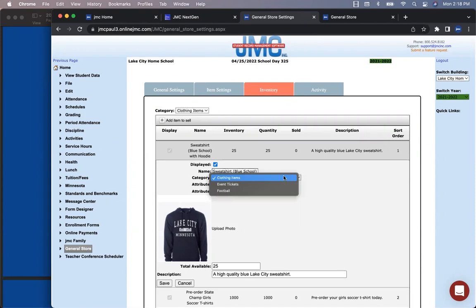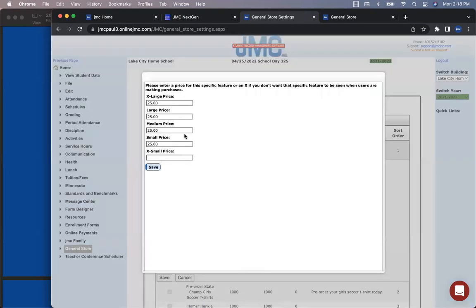What's the category, right? You'll note that these are the categories we had from before: clothing items, event tickets, or football. This is a clothing item. What's the attribute, right? Here's the size that we have listed there. And then I don't have a second attribute listed right there. And I can put the price by clicking change price in here. It allows me to say, what's the extra large price? What's a large? What's a medium?